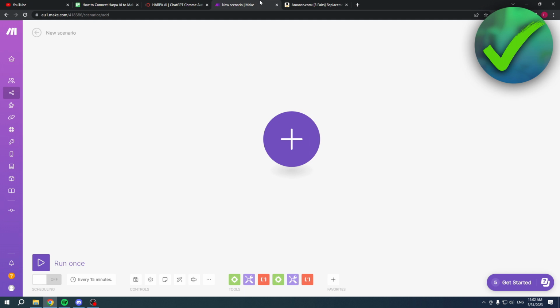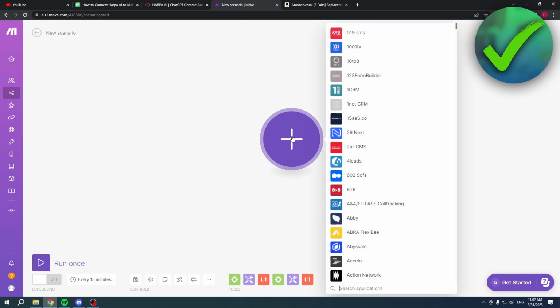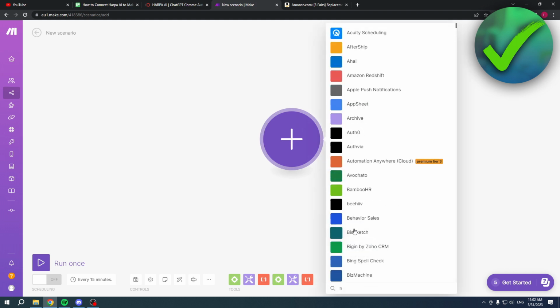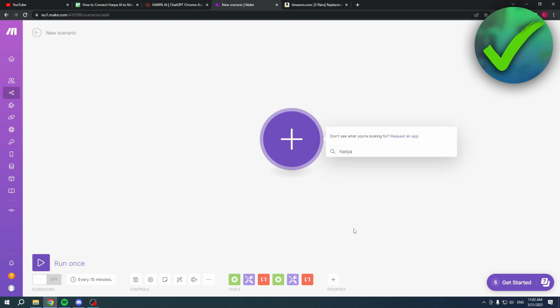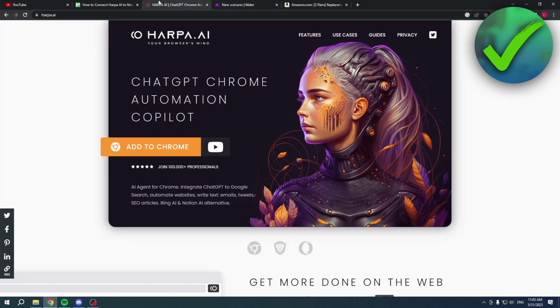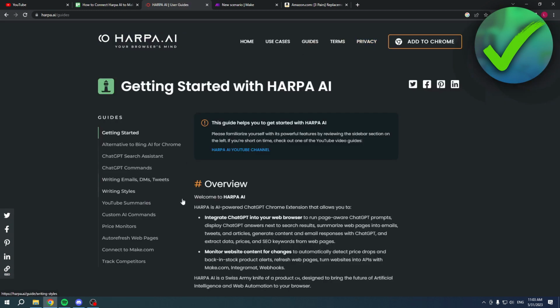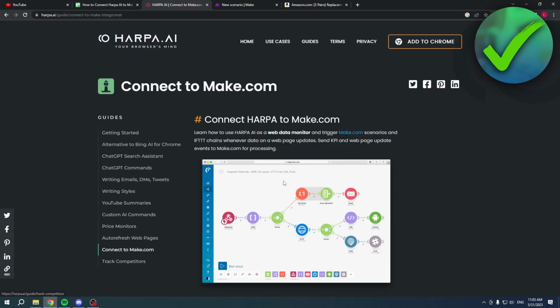Now over here I am currently in make.com, and if I click on this plus icon and search for Harpa just like that, it will not show up in here. Now how can we actually get this? Well, there's also a full-on guide here on how to actually connect it, but I'll show you guys how you can do this yourself with this tutorial as well.